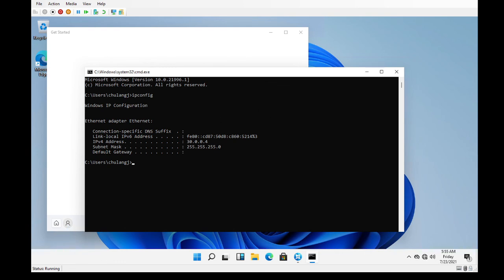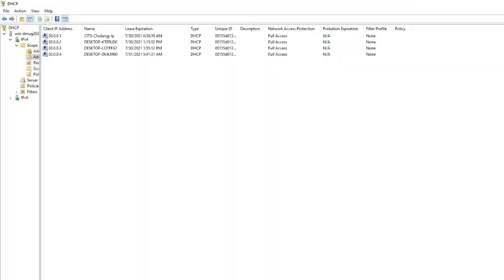And now I'm going to go over to my server. And we're going to see on my server that we have issued IP address 30.0.0.4 to a machine. So we are now seeing Windows 11 deployed by the WDS server.